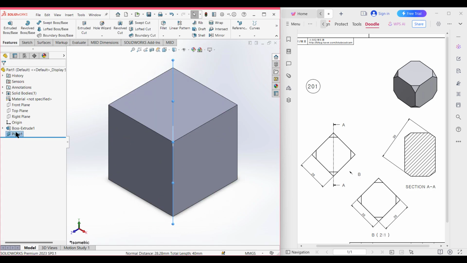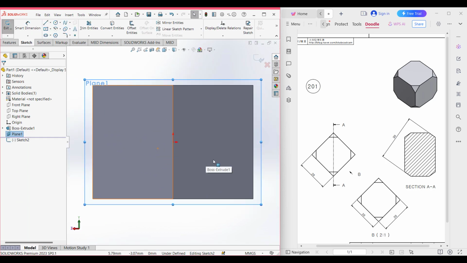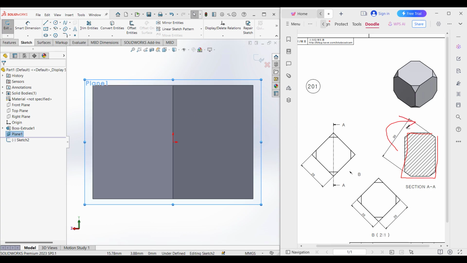Now right click on this plane. Now sketch. Now normal to it. After that, we can see this shape is quite like this rectangular shape. So if we rotate this shape 90 degrees, you can see it will look similar to this one.